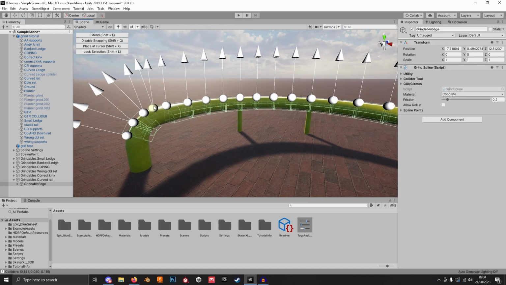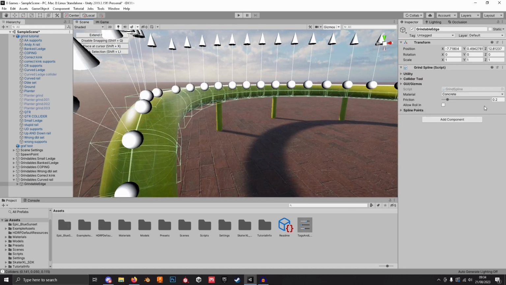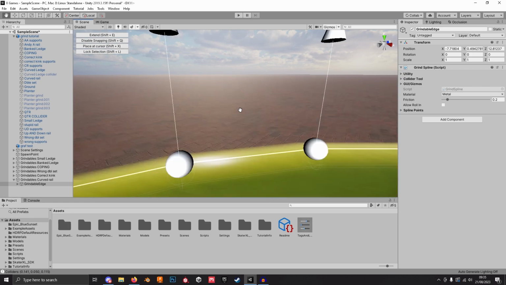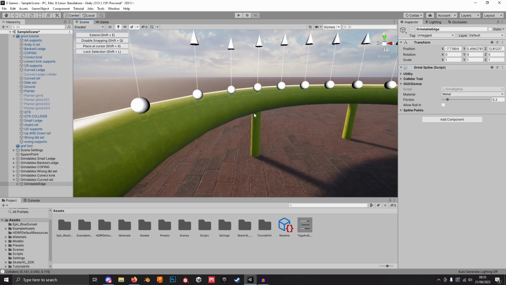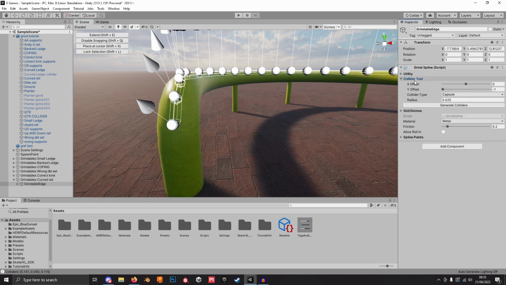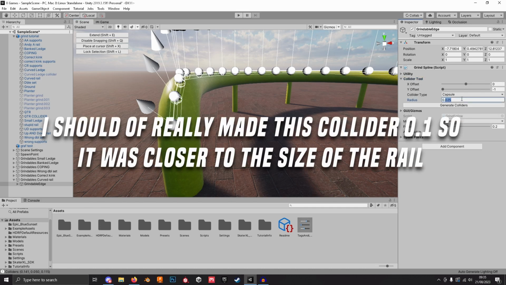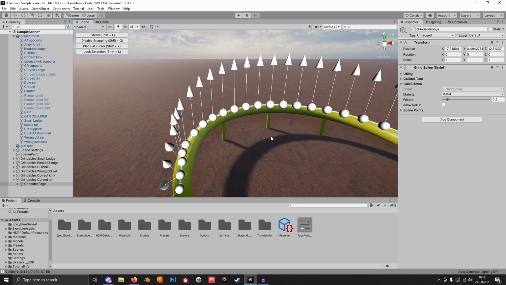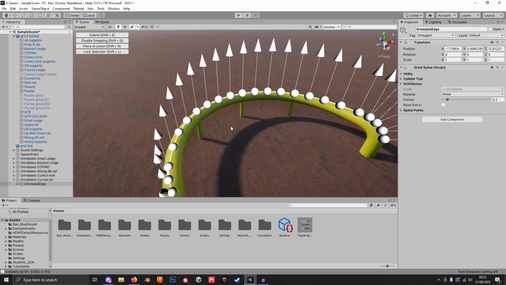But let's fix the colliders. Let's make it metal, colliders, capsule, generate colliders. And there we go. They are a bit thin, you could make them bigger if you want. This is quite a fat rail. So let's try 0.05. Yeah, that looks better. Generate colliders.